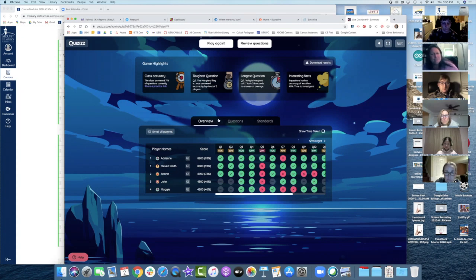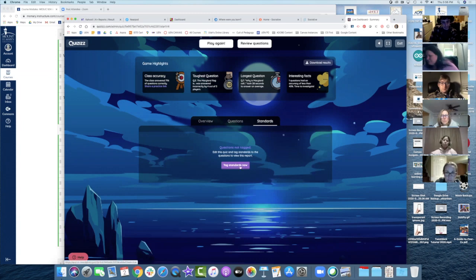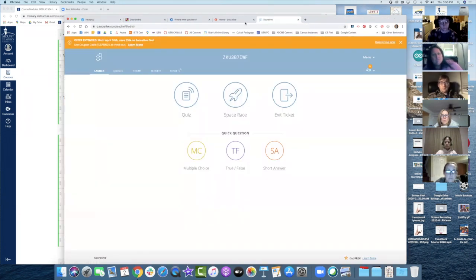I can look at the overview, the questions, and even standards because you can tag some of your questions. None of them in here were tagged, but you could tag your questions to standards. And then if you are in a school district or a school that does mastery-based grading, you have that data there to support what you're doing with that. Okay, so that's Kahoot and quizzes demonstrated. Does anybody have any questions about those two tools?